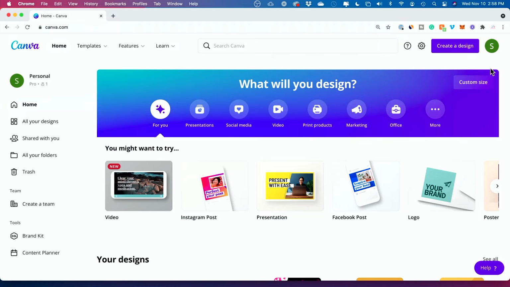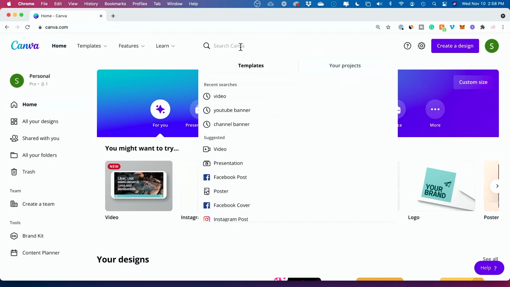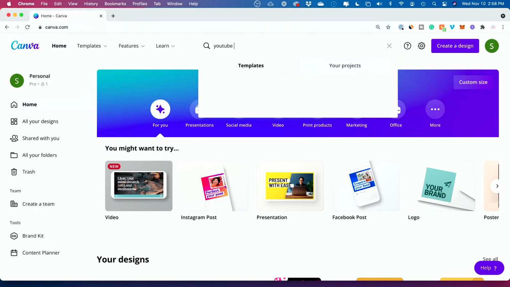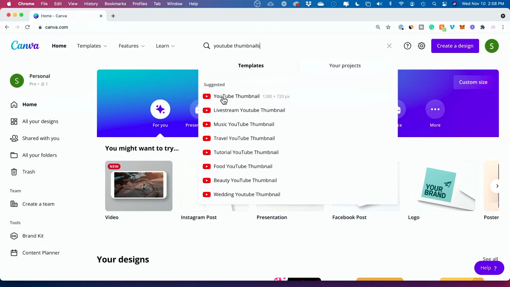Once you create your account, basically all you have to do is come up to the Canva search box here and type in YouTube thumbnails and click this one right here. And it's gonna show you the suggested size just in case you wanna later design something from scratch.